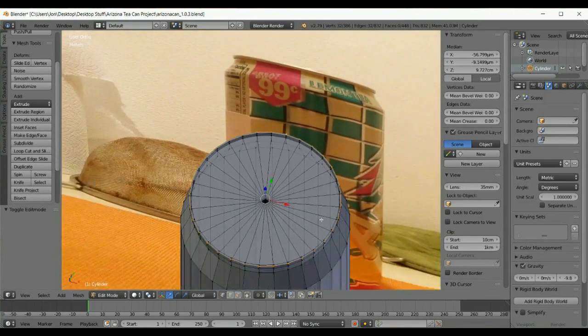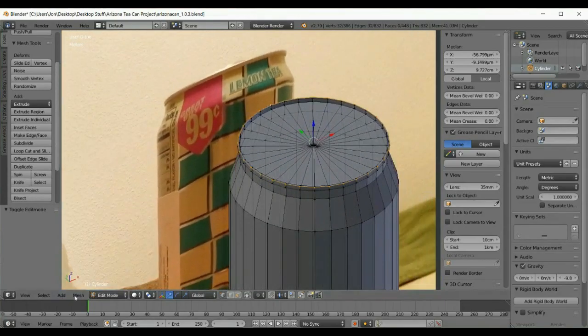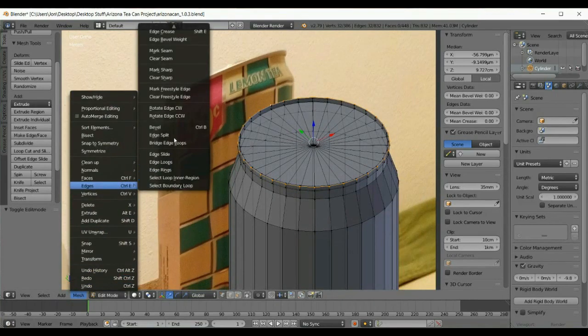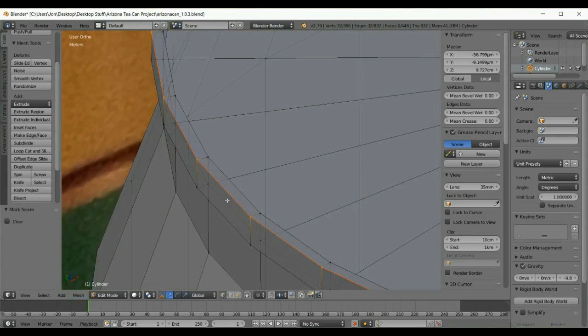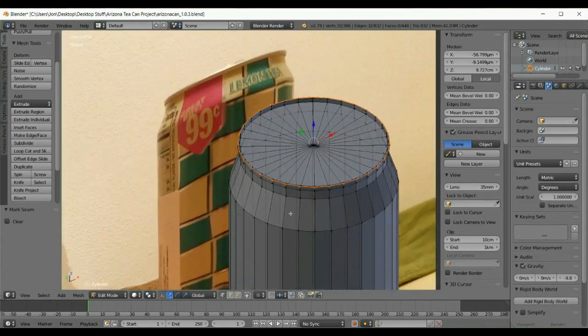Okay. There's the edge. So how do we mark a seam? So we go to Mesh, Edges, Mark Seam, and there it is. Now we'll do the bottom. Actually, I have a better idea.